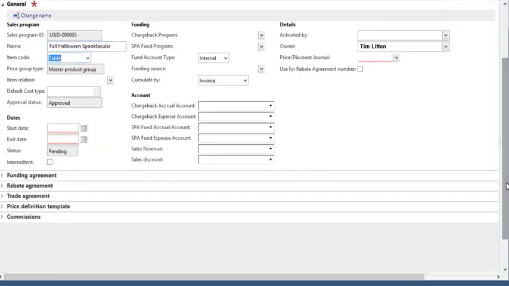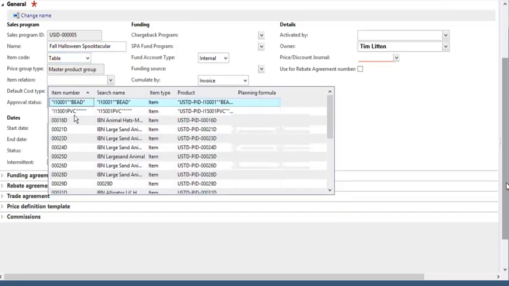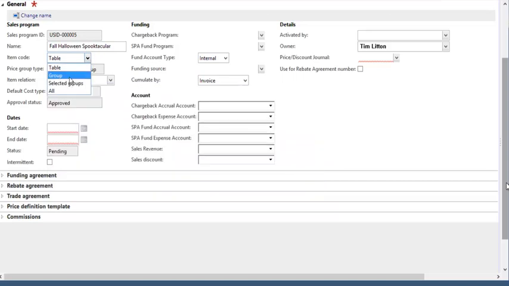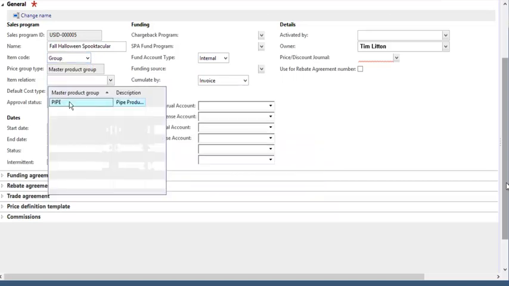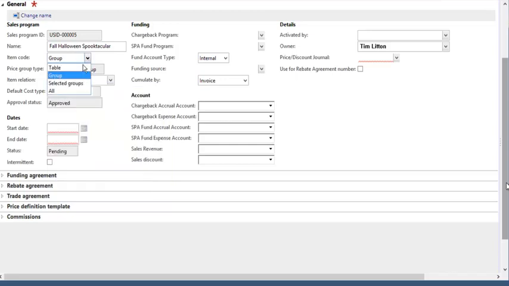And I can just create a promotion. I can say, what is this assigned to? So this could be by group or by selected group. I can go out and choose individual items, or, as I mentioned before, I can link this to a certain master product group. Something that's interesting here is that we can also have multiple groups associated to this. So rather than create a sales program just for one master product group, I could create that for all of the master product groups as well.